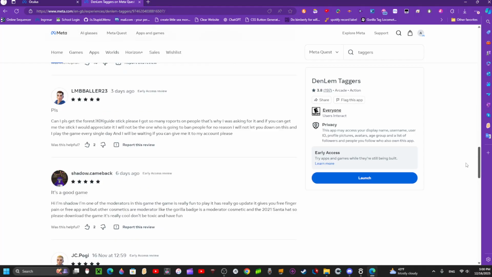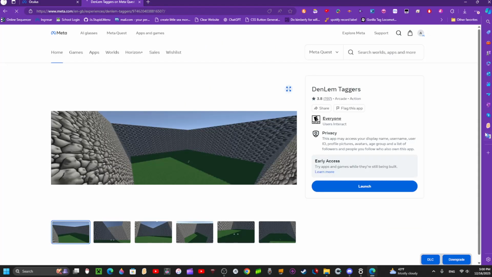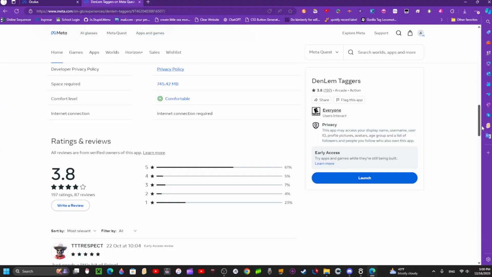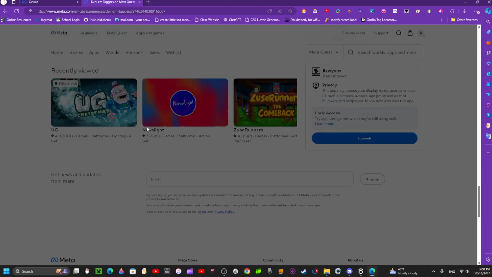Okay, so after you download it, you need to go to this bottom area and click downgrade. You have to wait for the website to load, and then if you go all the way to the bottom, you should see this DLC and the download button. If you want to download a DLC, press DLC. If you want to download the APK, or base APK, press downgrade. I want to download the base APK, so I'm just going to click downgrade.